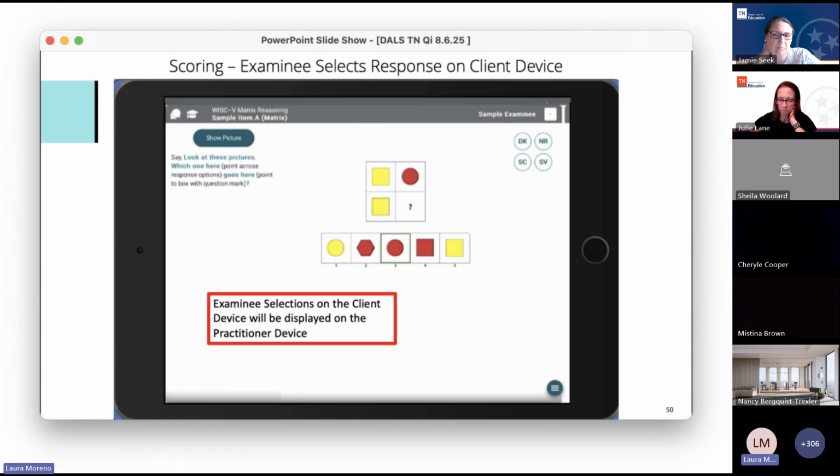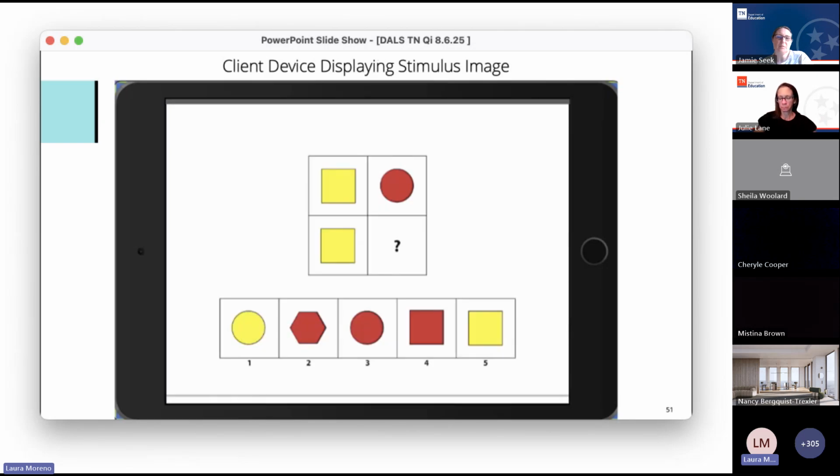Here is a different test that I've chosen to show you where the scores are captured automatically when the student makes their selection by tapping on the iPad in front of them. So this is my WISC-5 matrix reasoning subtest. Here, I'm going to press this show picture button, and then the stimulus image is displayed on the student facing iPad. So here, this is what they see in front of them. I'm going to ask them to make their selection. Now let's say they tap on item response number 3 here.